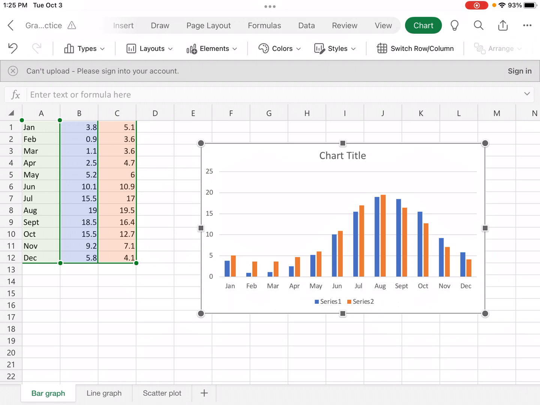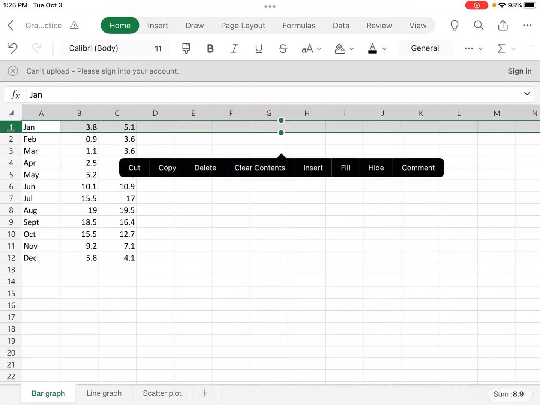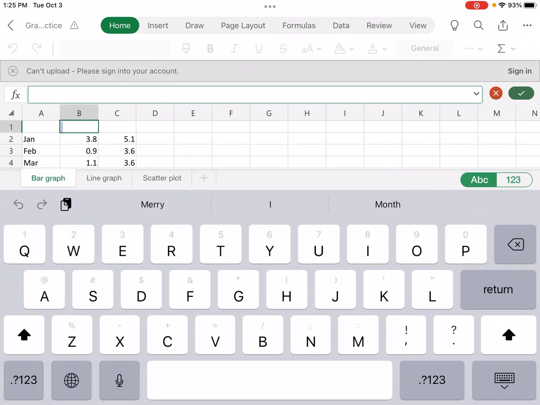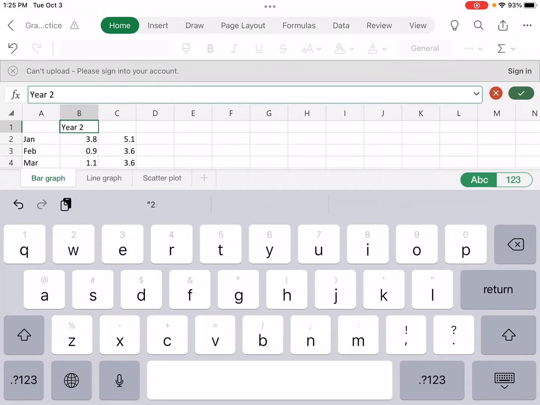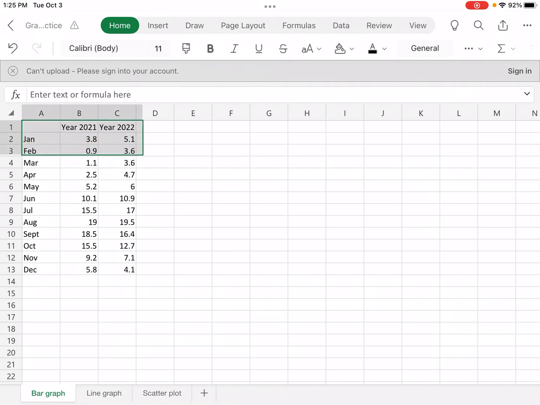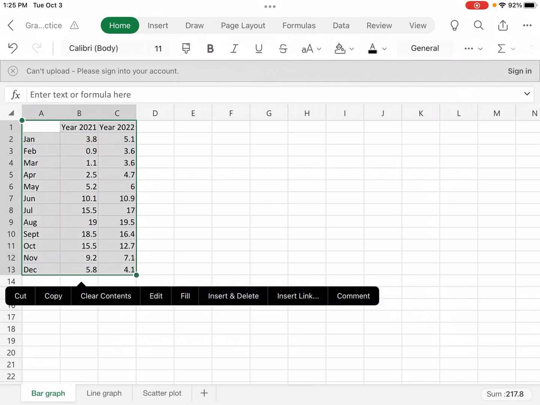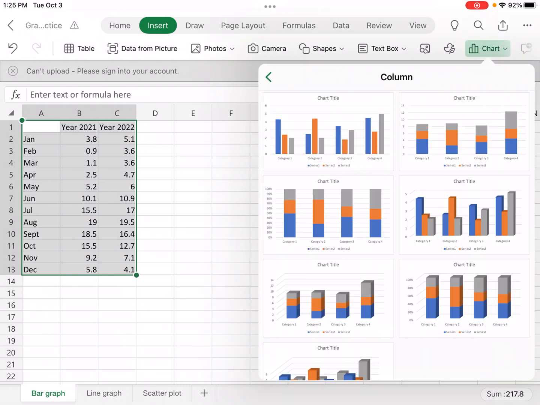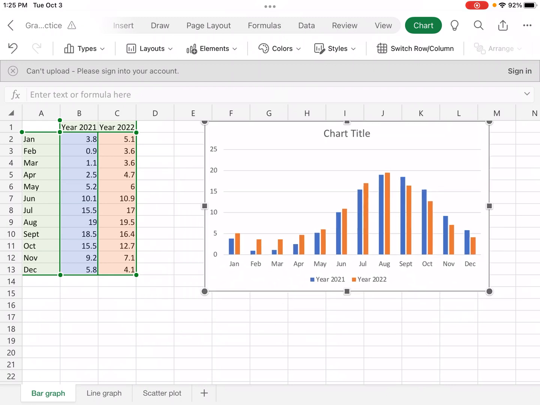So what I need to do first is I'm going to go over here and I'm going to insert a column or a row above, and I'm going to say that this is year 2021. So this is my rainfall data for year 2021, and this is my rainfall data for year 2022. Okay, and then I'm going to go ahead and highlight that. And now that I have those two titles at the top of my data, when I create my graph, notice my legend has already filled in for me, year 2021, 2022.